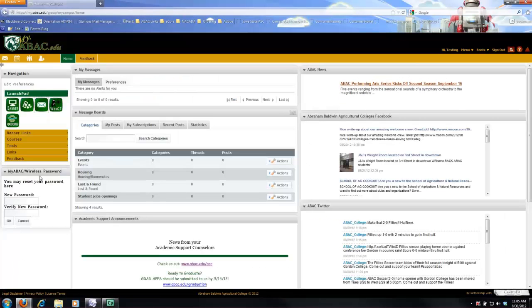From here on out, all I need to be able to do is sign into myABAC to be able to access all these services. That's how you only need one username and one password to access these services here at ABAC.